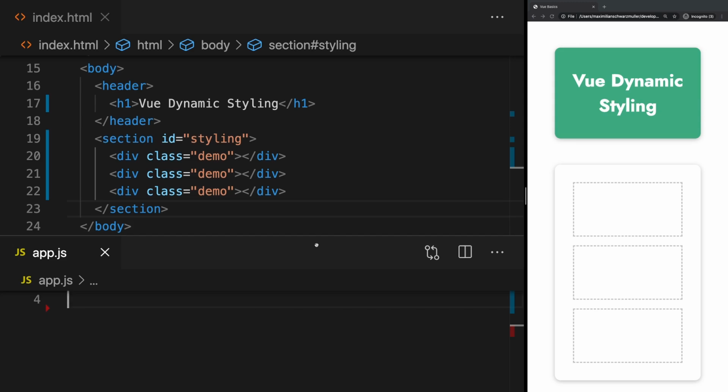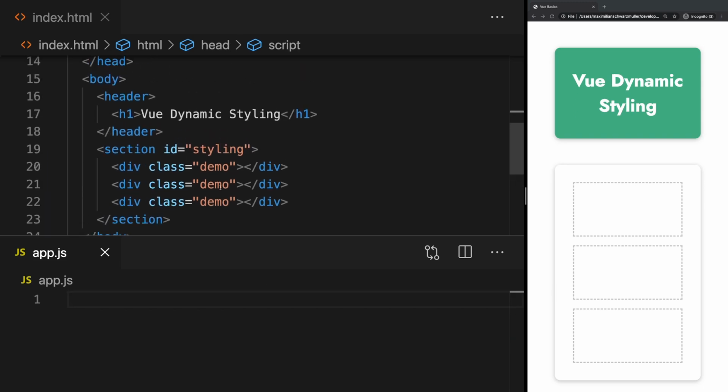lecture. With dynamic styling, I mean that in Vue, we can change the style of things on the page, well, dynamically, in reaction to something. For example, in reaction to a click or to the user entering something. Let me show you an example here.